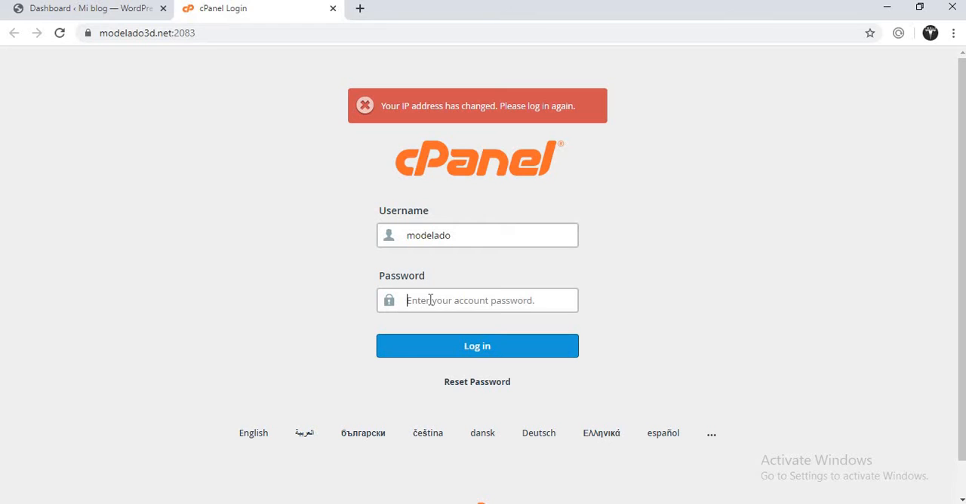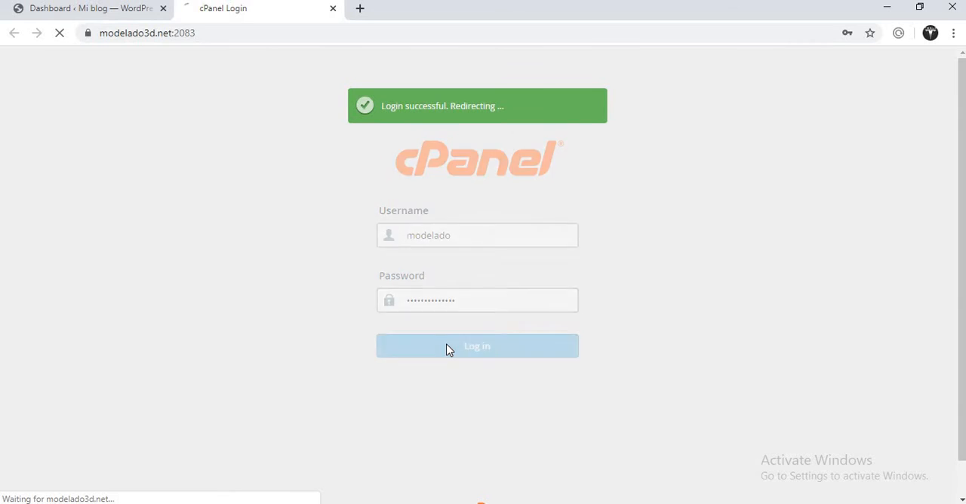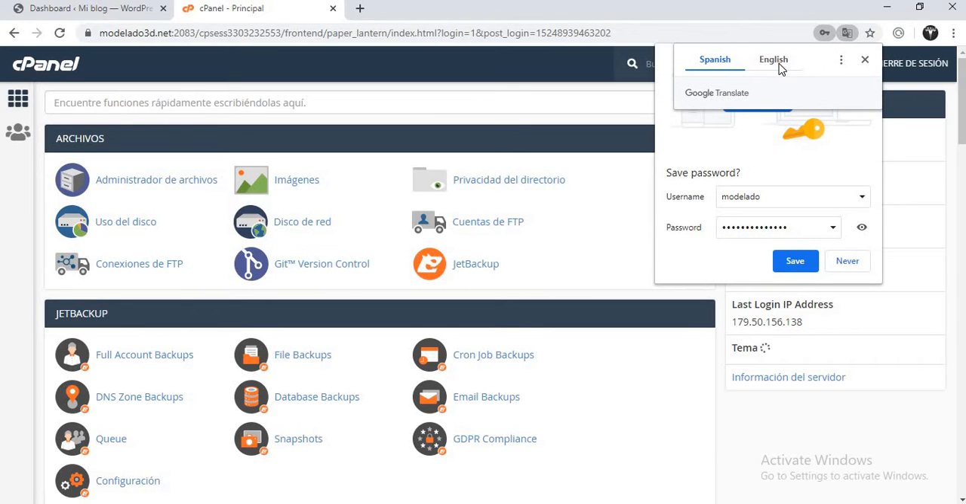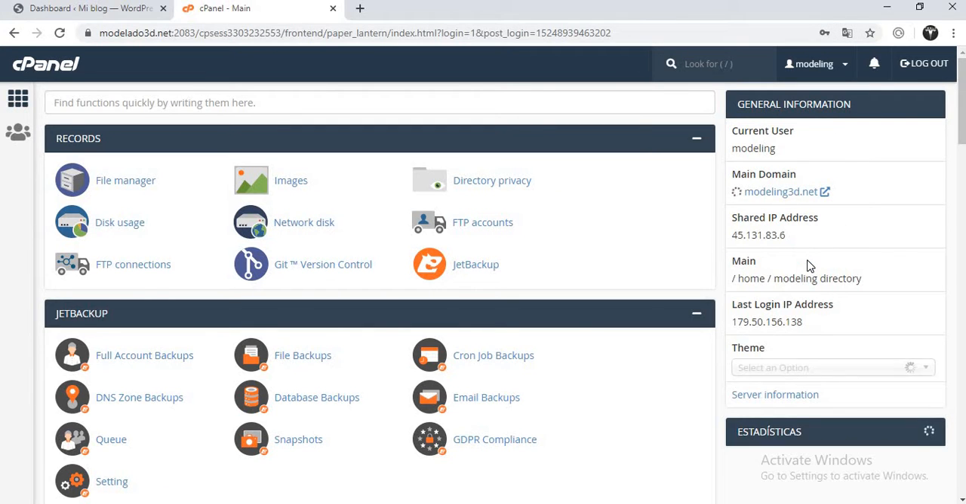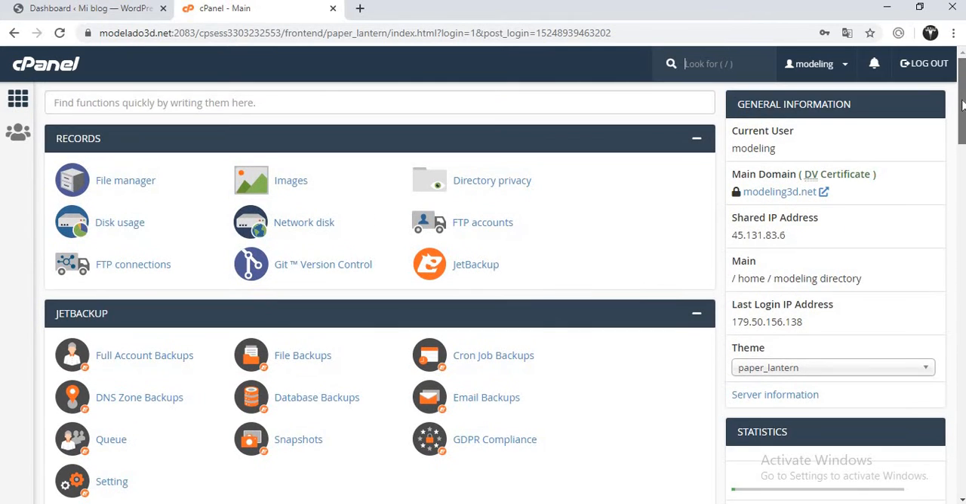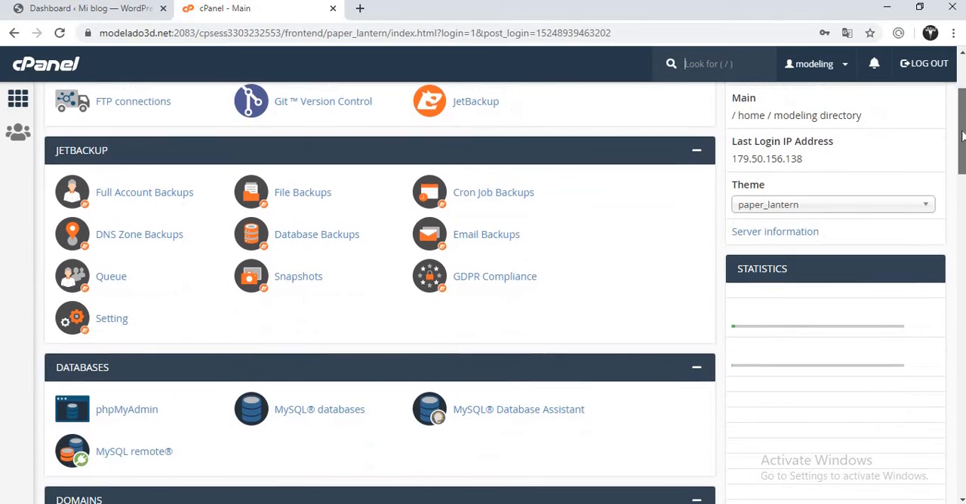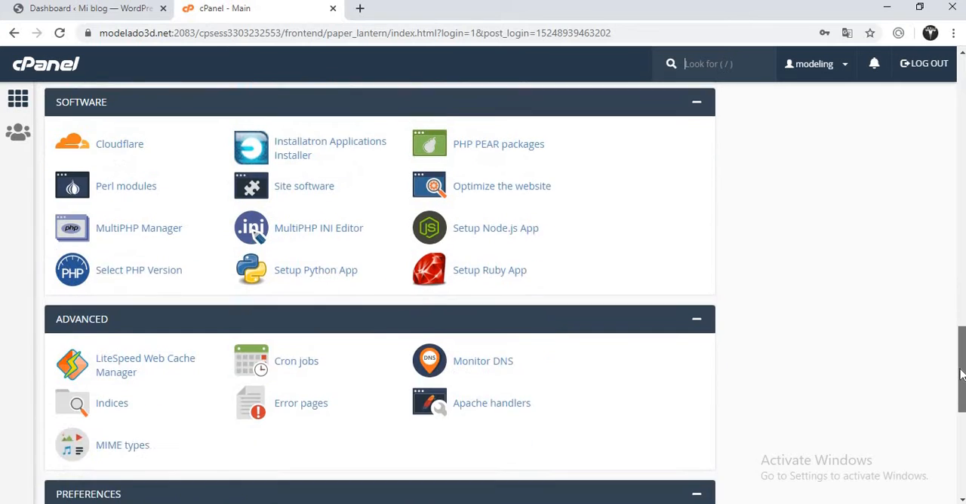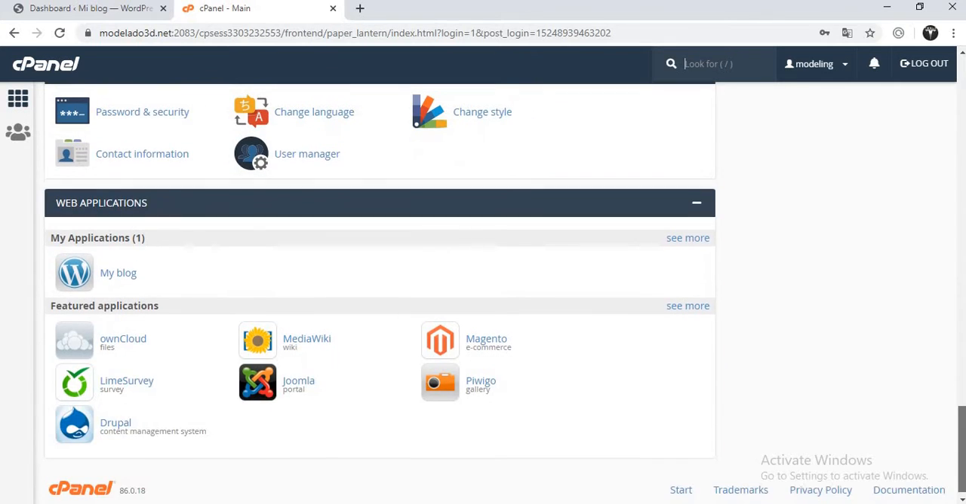So log in to your cPanel, click on login, and you'll be redirected. So here is our cPanel. You can see there are tons of features available in this cPanel.